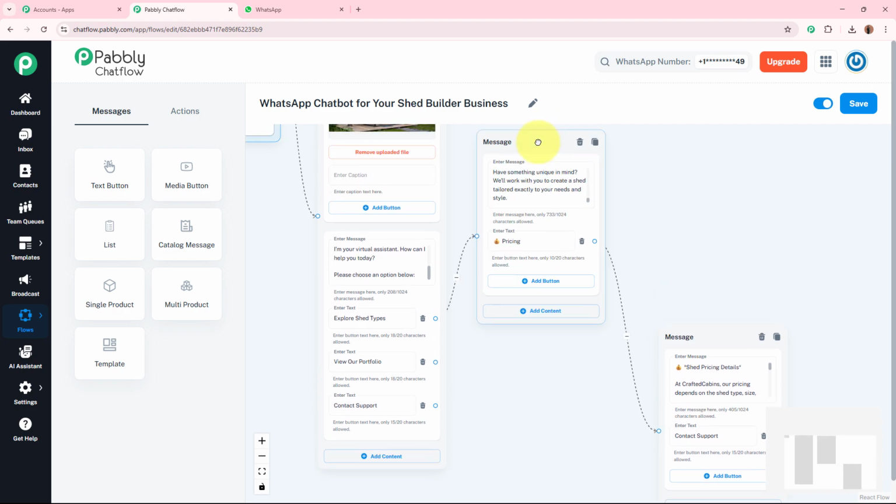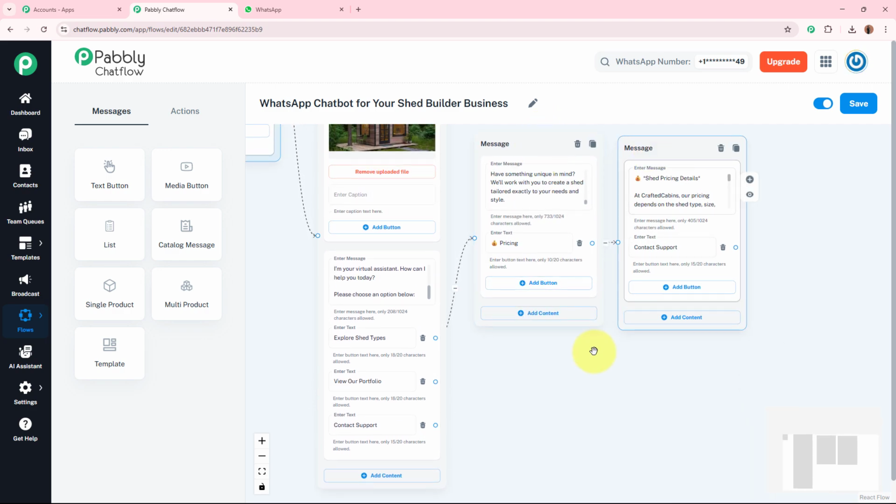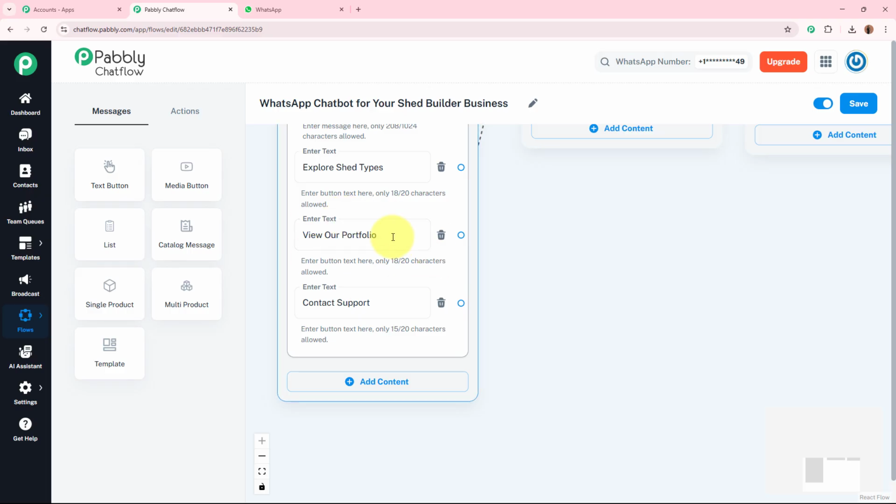Before that, what I'm going to do is firstly rearrange the messages. Now I'm going to set up the message for this button, that is view our portfolio. For that, I'm going to simply drag this point, drop it in this field.